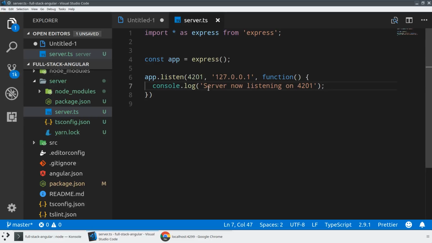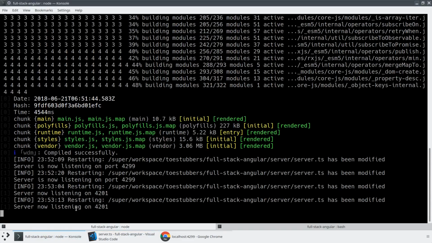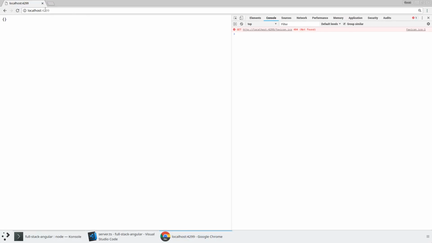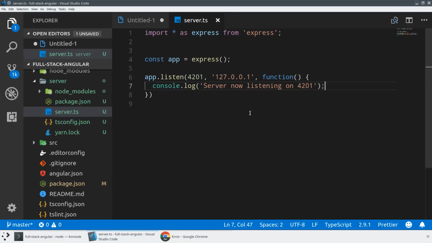Oftentimes when I get into more robust server setups, obviously this will be an environment variable, and then I'll be rendering out what mode the server is in and where it's listening. So if we take a look now at our console, we should be seeing server now listening on 4201. We're seeing that it's automatically restarting. And now we can actually go to 4201 here. Cannot GET /. So we're getting a 404, which is perfect because this route doesn't exist. We're not actually responding to it.